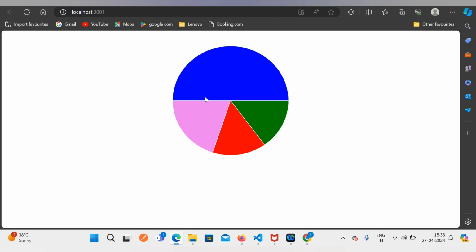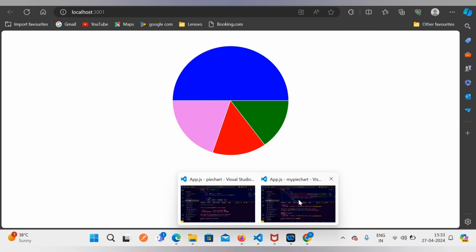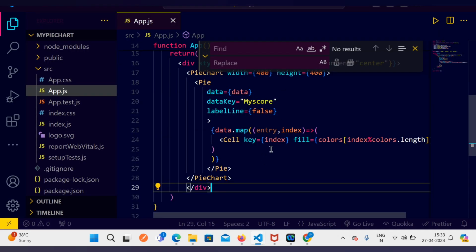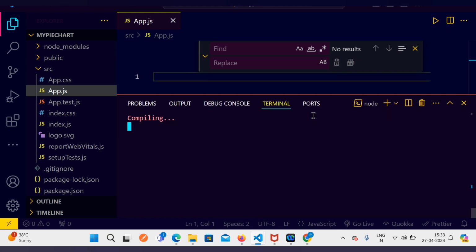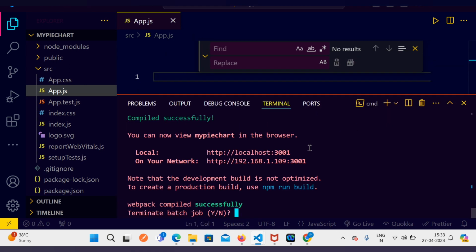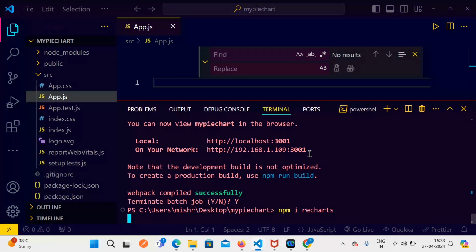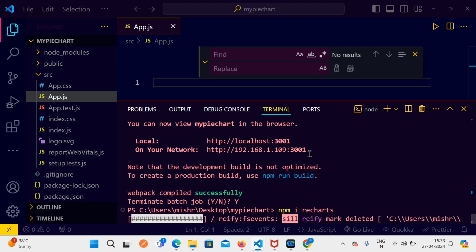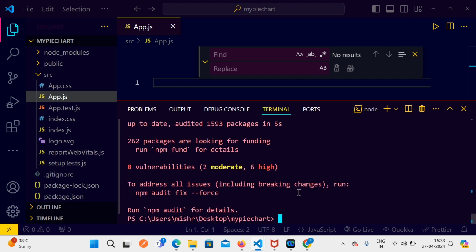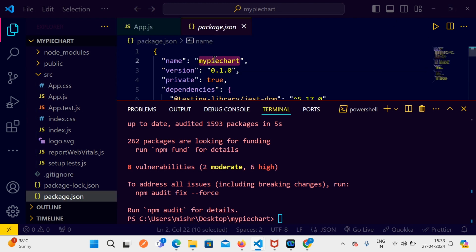So let's see how we can create this pie chart in a simple way. For that, I will remove all these things, and I will first need to install our module. You require the recharts module to create this pie chart. So if you run npm i recharts, it will add the recharts module to your package.json. Once you do this, the package has been installed successfully in your Node.js modules. So congratulations, it has been installed.